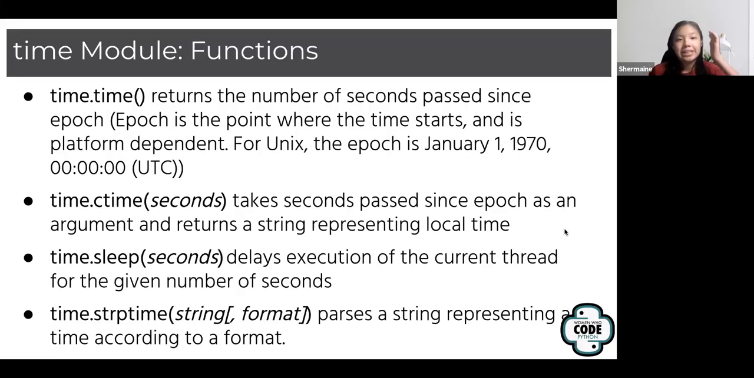And some examples of the functions would be time, which returns the number of seconds passed since epoch. What the epoch means is that the point where time starts, and this is platform dependent. For Unix, which is the one I'm using, the epoch is January 1st, 1970 at UTC 0. So when I type in this function and I let it run, it will show me the number of seconds passed since 1st January 1970.